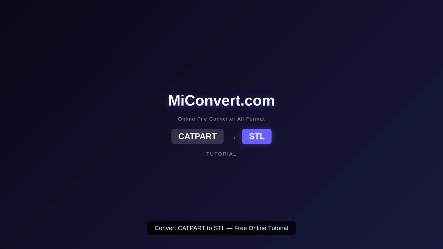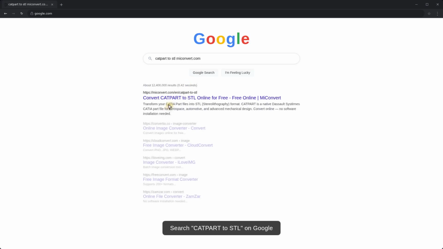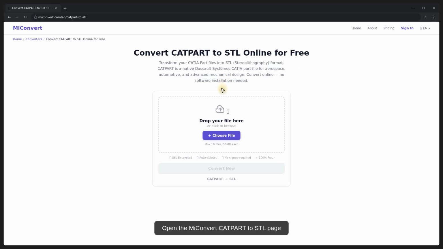Welcome to MiConvert. In this tutorial, I will show you how to convert CATPART files to STL format, completely free and online. Open your browser and search for CATPART to STL MiConvert.com. Click on the first result to go straight to the converter. You are now on the CATPART to STL converter page. The interface is clean and easy to use.